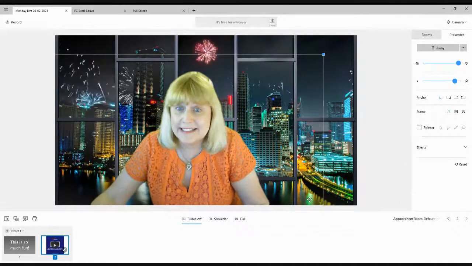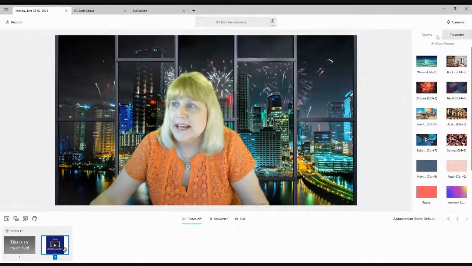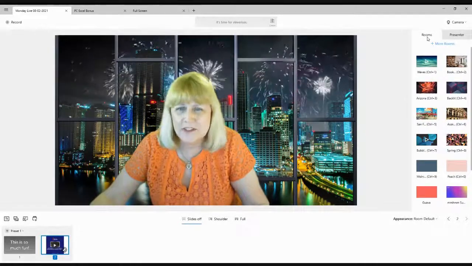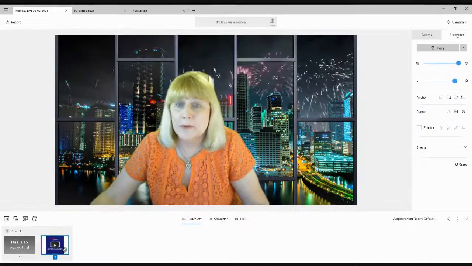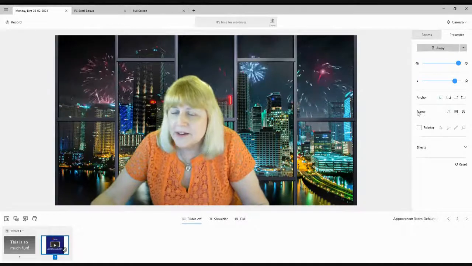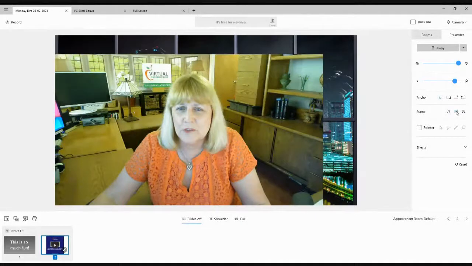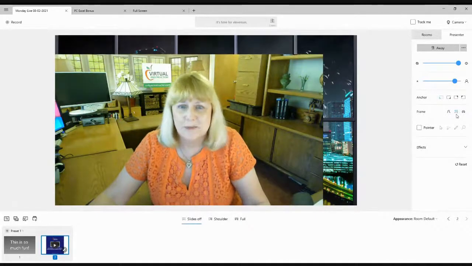And it's really easy. Alrighty, so over at the right, there are two different tabs. One is for your room, and I'll show you how we can change that. And one is for the presenter. So currently, in the presenter area of the frame, I'm in the silhouette one. So I'm going to click on the one that shows me more the background. It's more of a square.